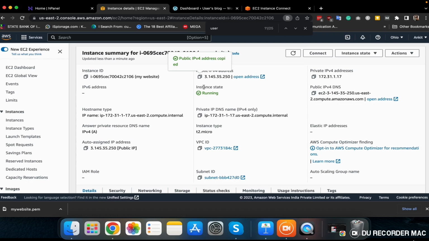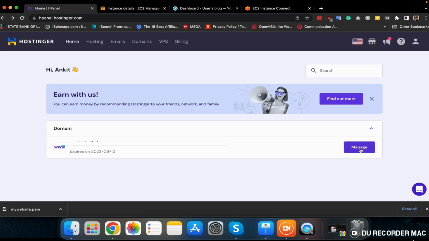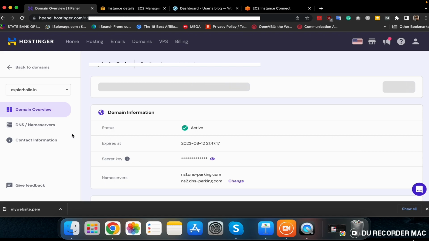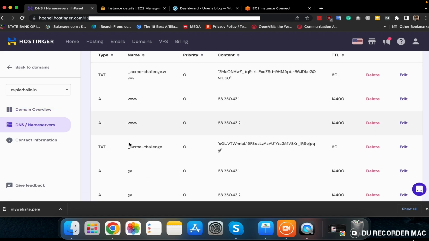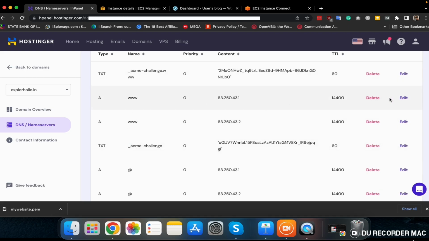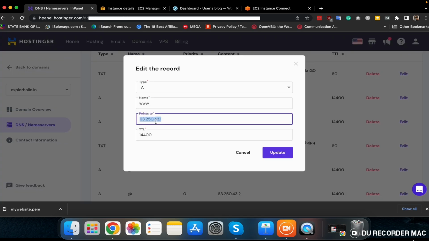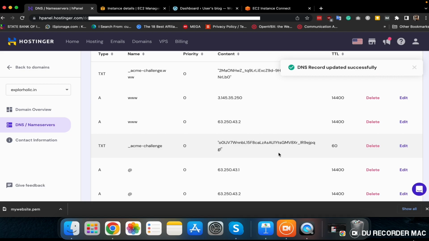Okay, so we'll just copy this IP address and go to the name server of your domain provider. In my case it's Hostinger, and I just went to the DNS name server section and we'll create a record. So we'll freshly create a record here and point your A record to the AWS IP address. You can see I've done that.